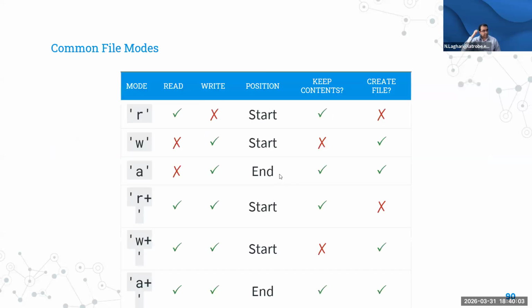And now here are different modes. So far, we were using R mode, okay? And what was allowed? Only reading was allowed, and write was not allowed. And when we opened that file, it would always start from the start, or the 0th location, the zero index of the file string or the file text. It keeps the content. It does not delete. And if the file does not exist, it may throw some error, but it won't create a new file.